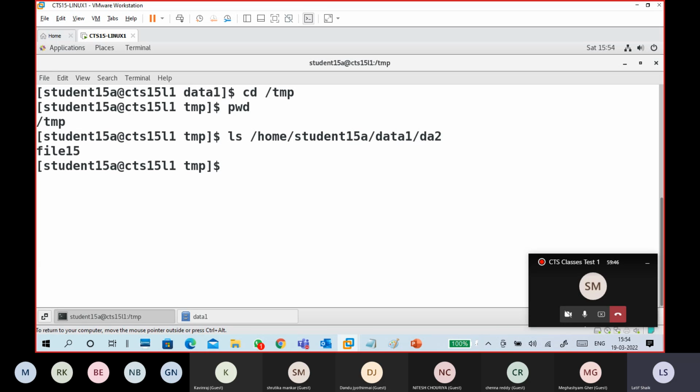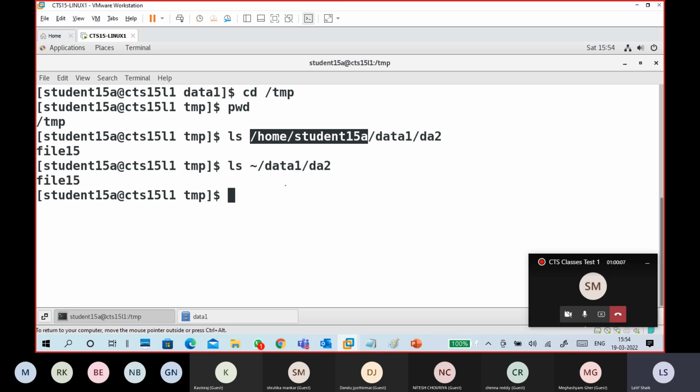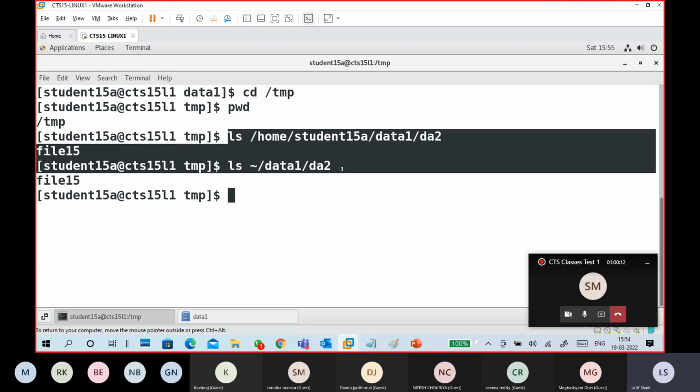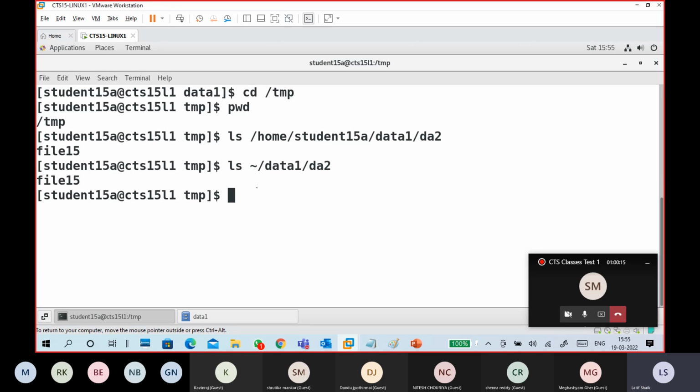Okay, so data 1, data 2, one file is there. This is called an absolute path, and it is also the same as this. Both are the same. The tilde represents our home directory. So instead of typing the home directory, I just put a tilde.